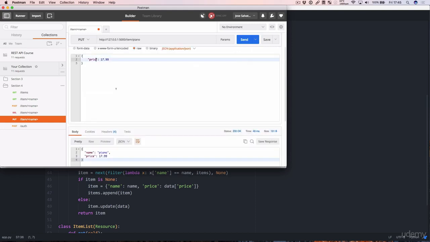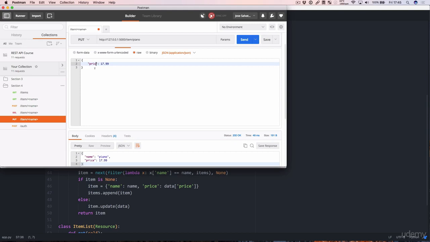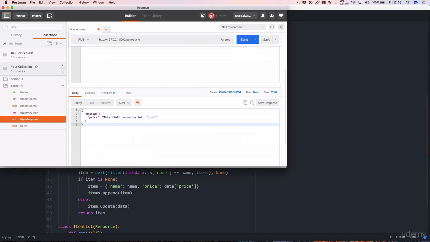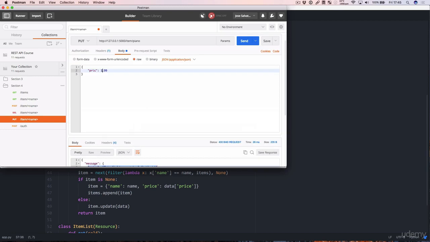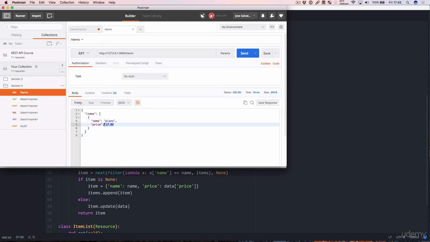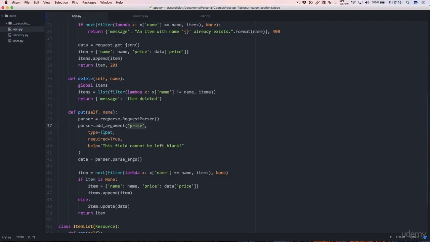Now I'm going to change the body to be "prize" instead of price, which sounds pretty much the same. And notice how price says this field cannot be left blank. And just so you believe me, I'm going to change the price. And then we're going to go into the get items and make sure that it's still $17.99. So the request terminated when it realized that the field was not there. And that's what you would expect.